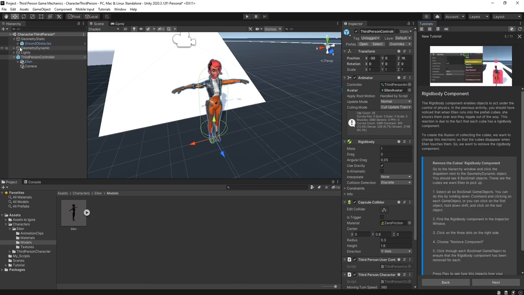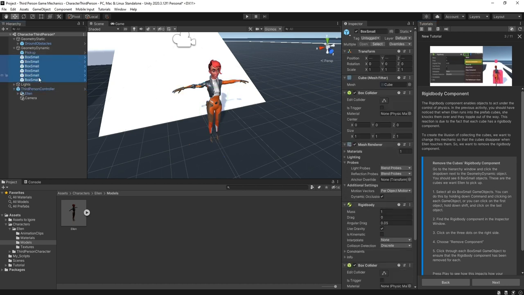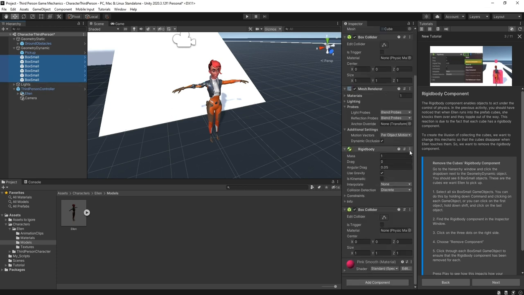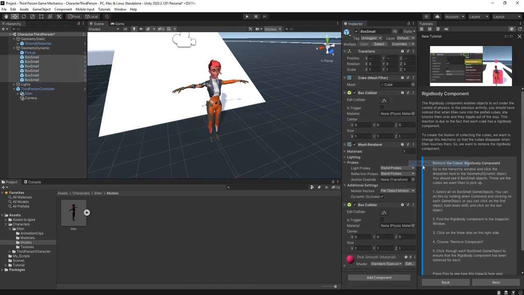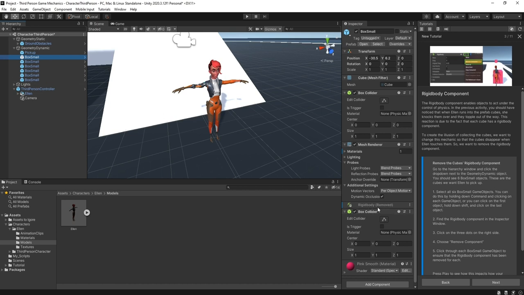Let's remove the rigid body component. So we go to Geometry, Dynamic. All the boxes we see here should be highlighted. And let's remove the rigid body. So remove component. And there. Now all of them don't have a rigid body, and it even says removed.